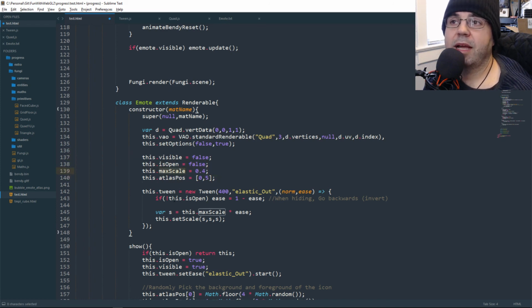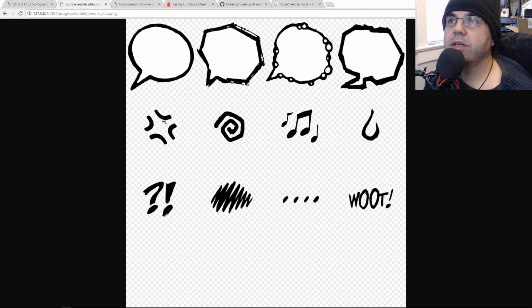Here I can set our maximum scale. I'm going to animate the scale, so I'm going to scale between 0 and 0.4. This tells me which atlas index I'm trying to use. To start off with, I'm going to use index 0 and index 5. If I were to go here, index 0 is this one, so that's 0, 1, 2, 3, 4, 5. So I'll be blending these two together.